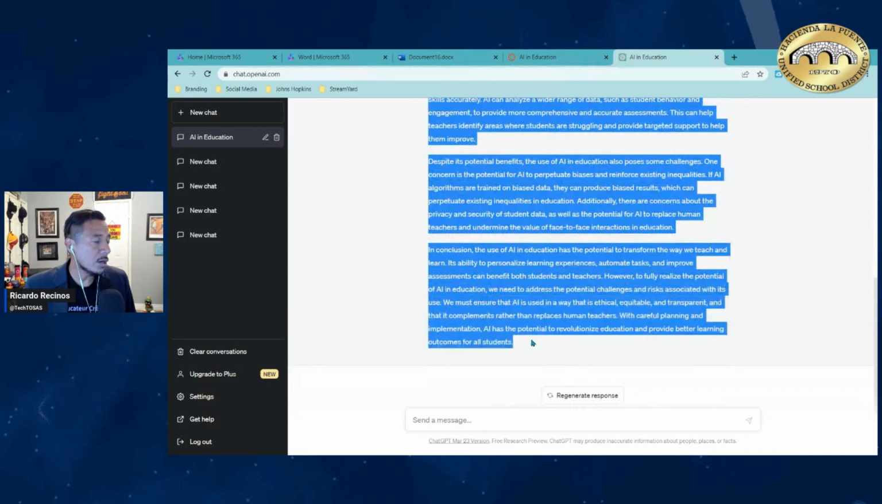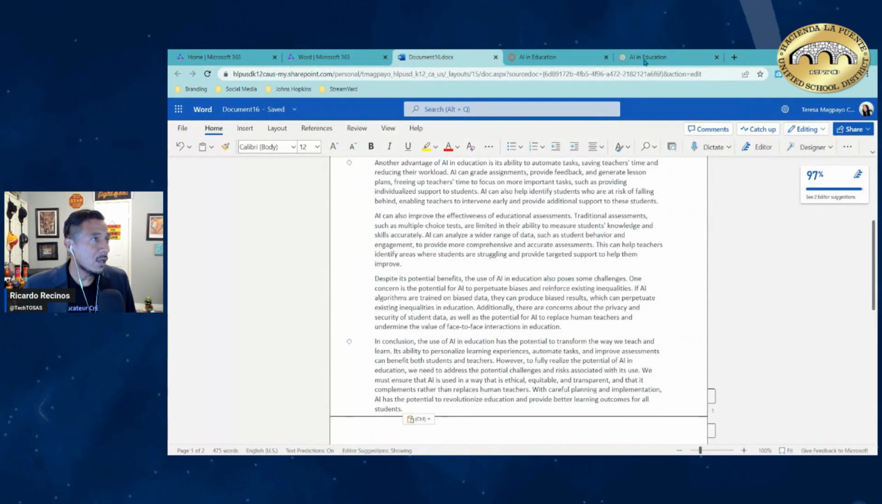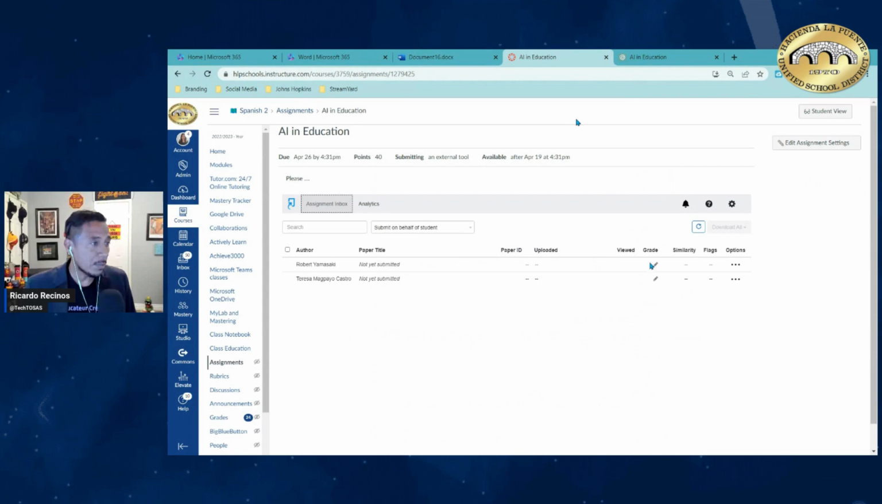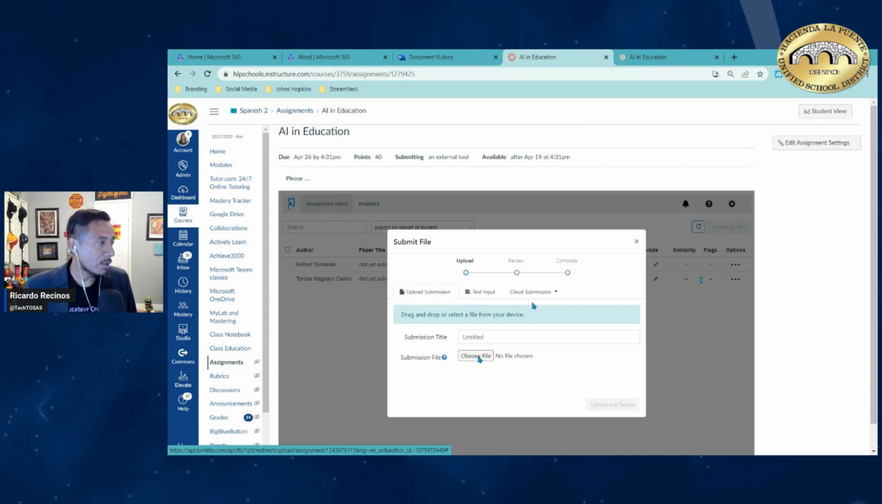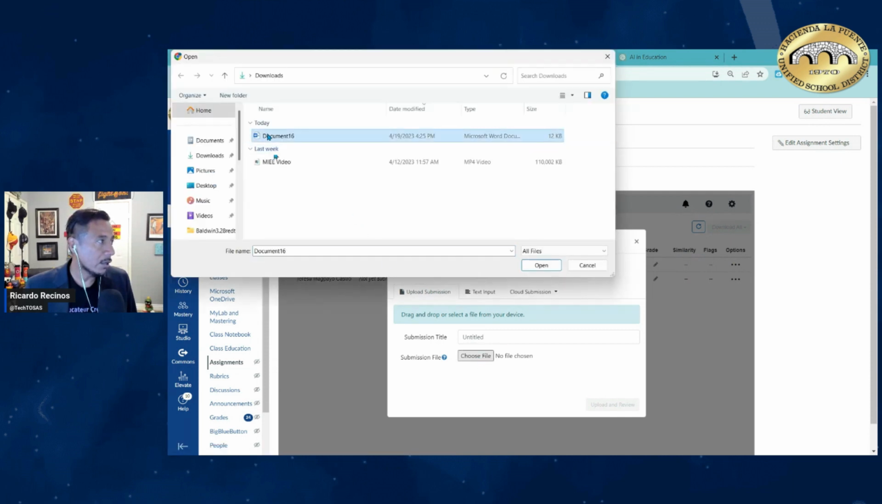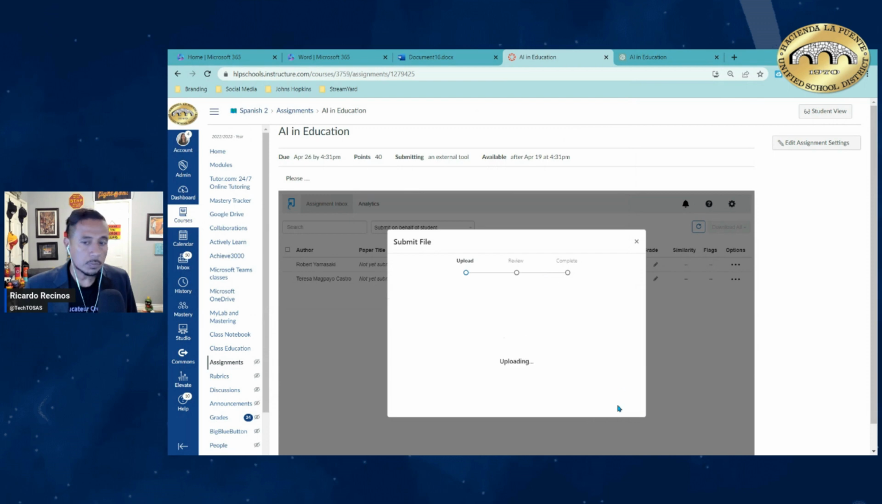So the student goes in here, and they copy it, and they go ahead and paste it inside of their Word document, and now they have it ready to go. And they go inside of their assignment, and they are going to submit. So the students are going to go in here, and they're going to submit their assignment. So let's go ahead and see that. They're going to upload a new assignment, that student. They choose the file. Here's my file. As a student, they go ahead and upload and review.